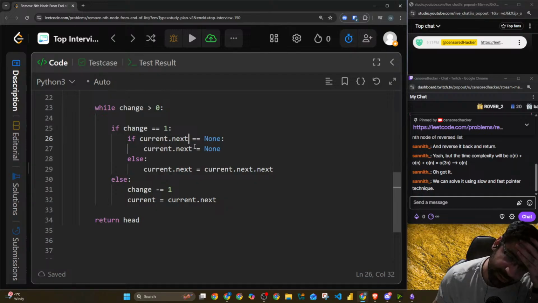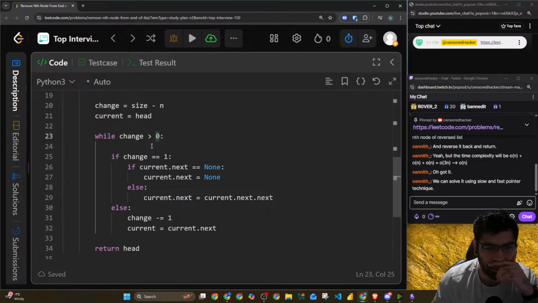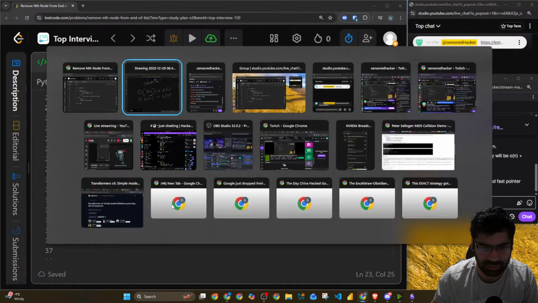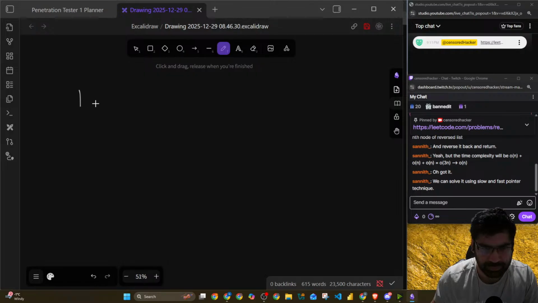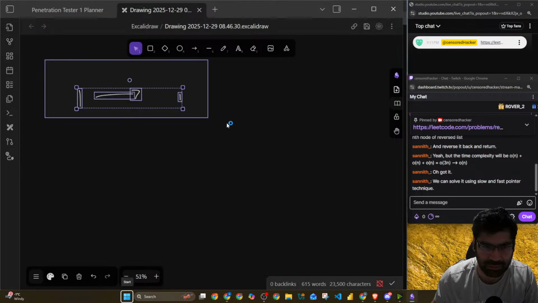If current dot x is already none. Okay, why is this happening for 1, 2, 3, 4, 5? Need to look into this. I'm just not drawing circles again. Or maybe what I can do is.